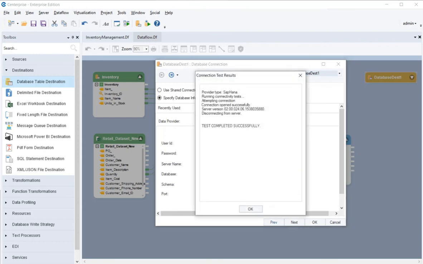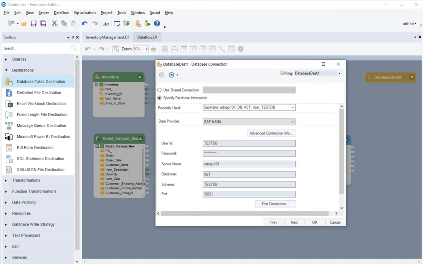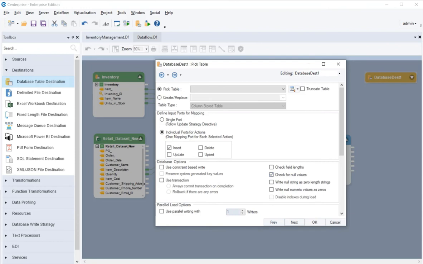Centerprise will now attempt to connect to the SAP HANA database. The test is completed successfully and the connection is established. Click OK and proceed to the next screen. Now create a new table in the database and name it Updated Inventory.